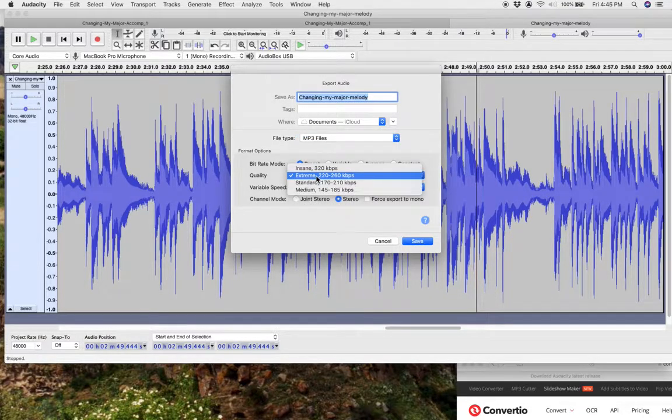And I prefer to do extreme quality. I think it sounds a little bit better. You can also go with standard. I would not go with medium. And then you're going to click save.